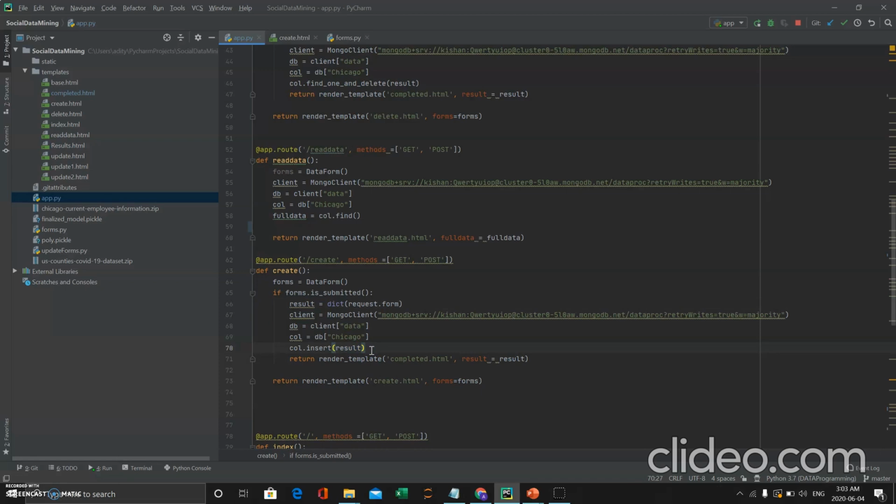When this is done successfully, the completed.html web page is opened, which shows the entered data. The next part is the read operation, which shows all of the data in our collection. When we click on the read button on the home page, the read data method is called. In this method, we use the collection.find method, which returns the whole dataset. This dataset is then iterated over a loop and displayed on the web page.